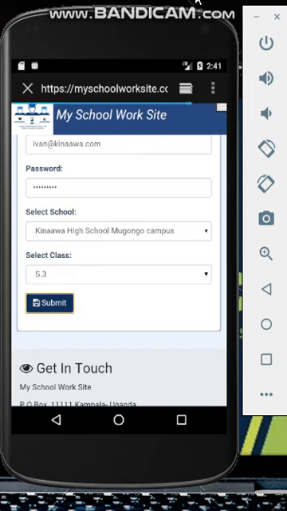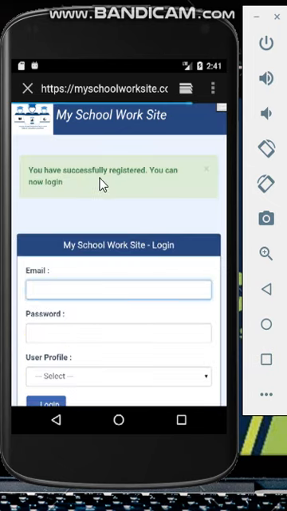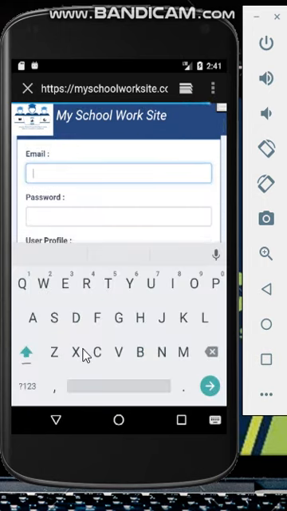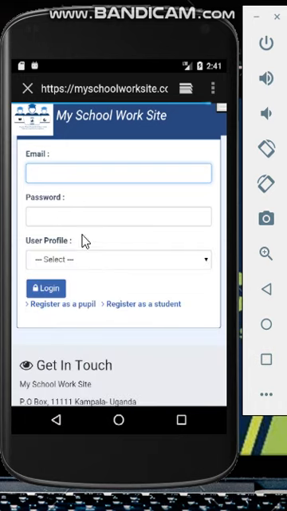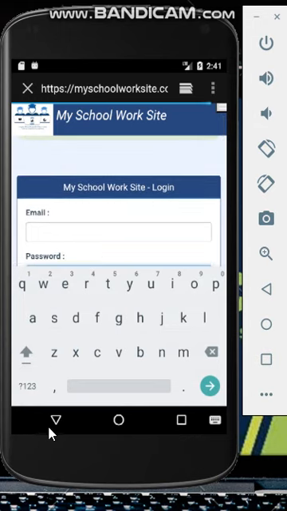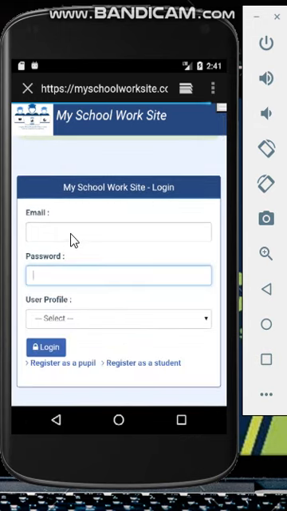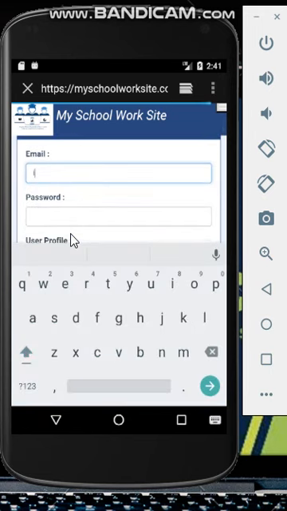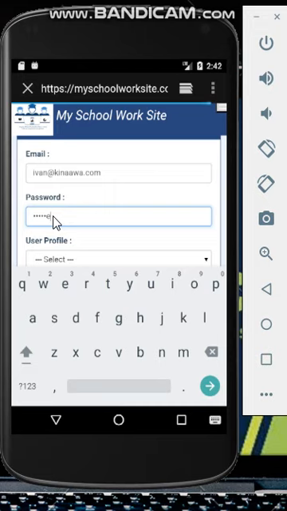So you wait for it to submit. You see, you have successfully registered. It will prompt you to log in so that you can log into your account here and access your work. It will go direct to the my school work site login. So when you come here, you say my email was ivan@chinawa.com and my password was Ivan Tech 6. I hope I've written it.